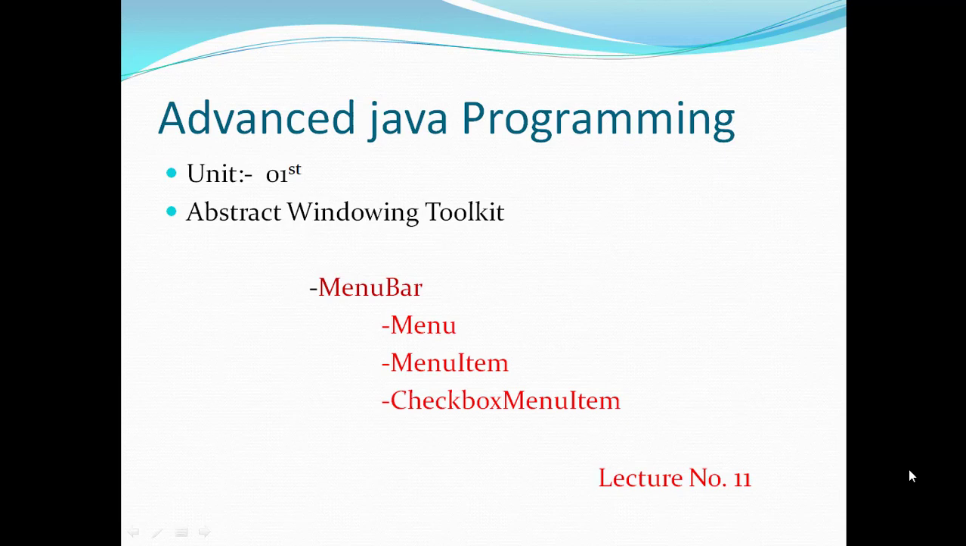In the previous lectures, we have completed layout managers: flow layout, border layout, grid layout, card layout, and also controls. In this lecture, we are going to study menu bar, menu, menu item, checkbox menu item, and these concepts.